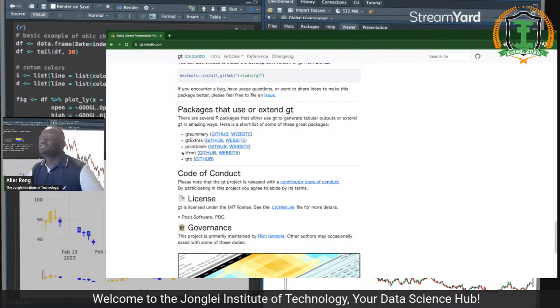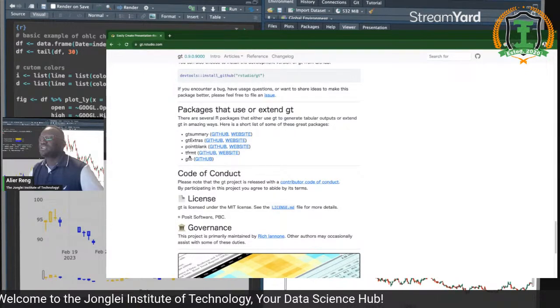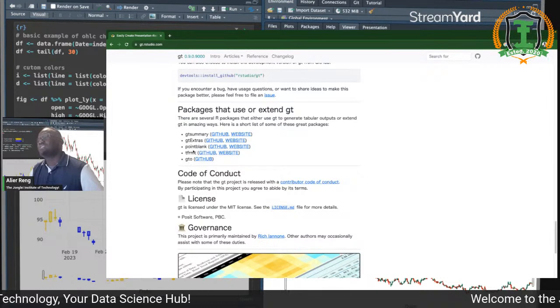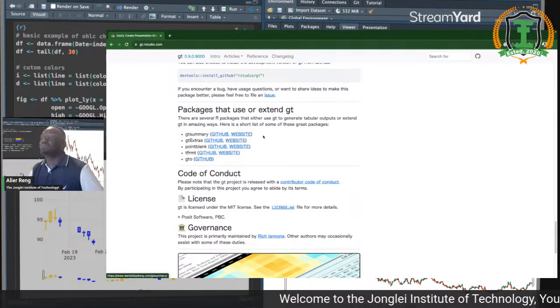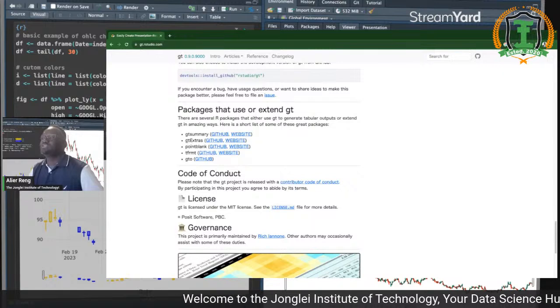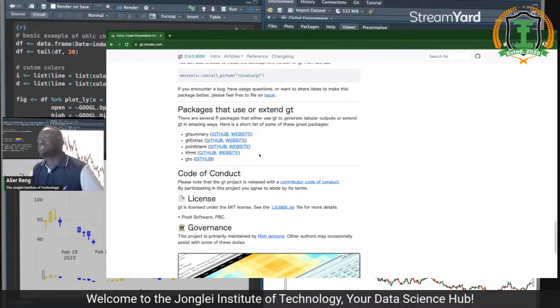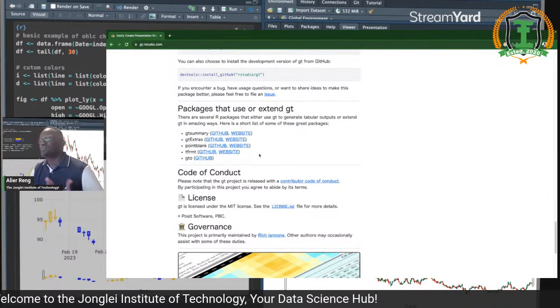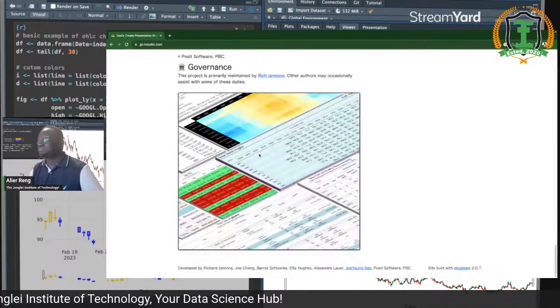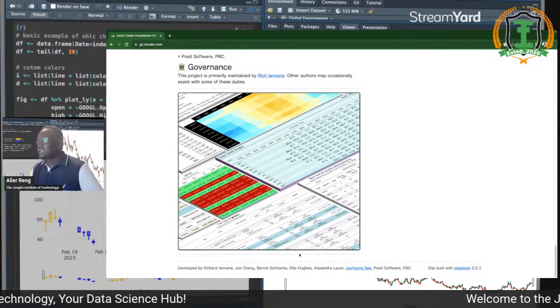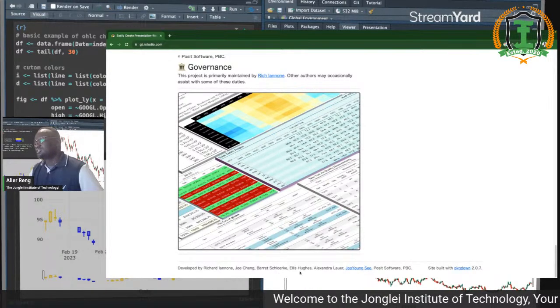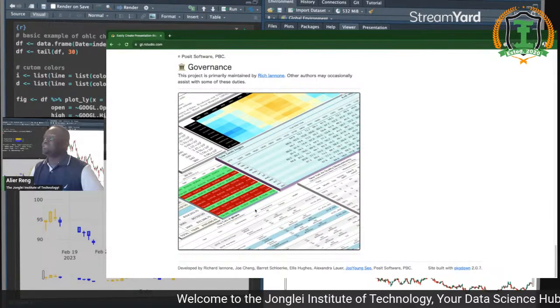I have not seen this one before, use it, and then this other one, and gto. I haven't seen these. I think maybe they are relatively new, but I mostly use gtExtras and then gt itself. Those are applicable to my work, and that's why I use them. And these are the people who are in charge of developing this package.